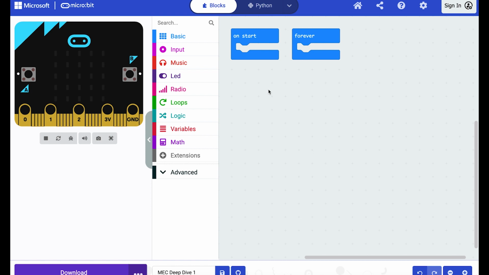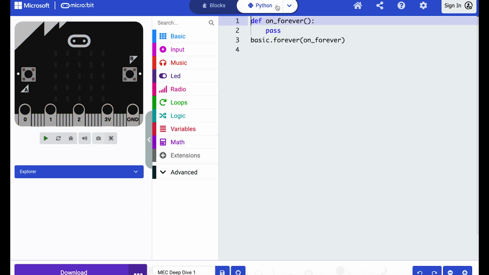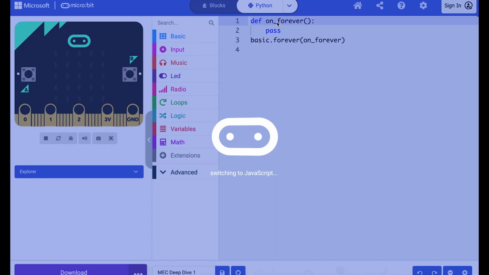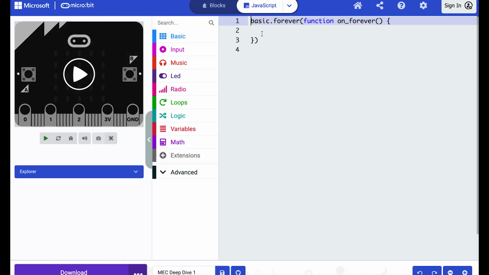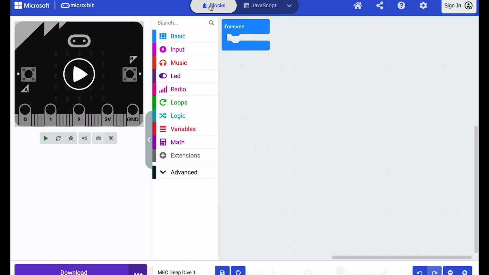At the top, you can see Blocks is highlighted. If I click on Python, it toggles over to that option, or I can switch to JavaScript if you were going to be coding with text-based coding, then you could use that toggle. But since most of you, I think, will be using blocks, we're going to focus there.